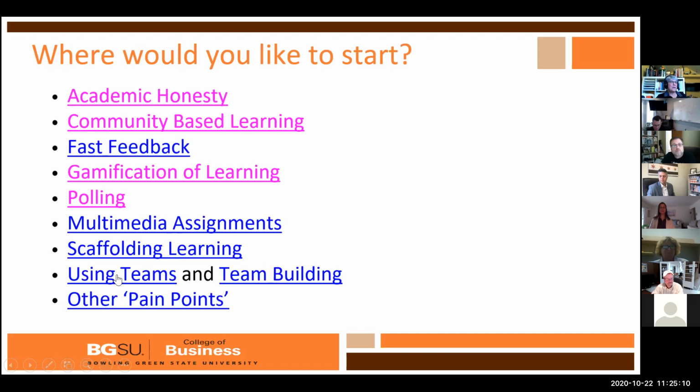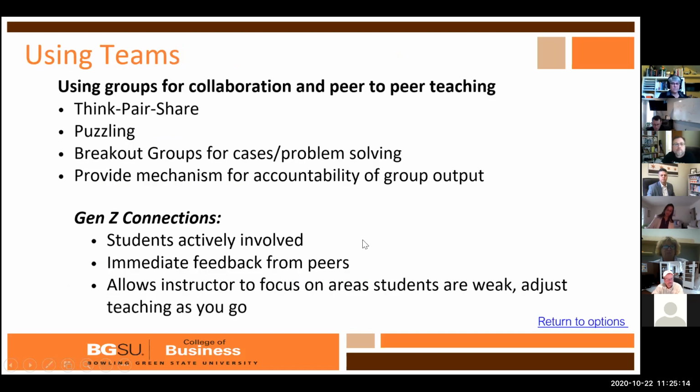Let's see, I think we had teams and there was one of the other ones. There are still a lot of opportunities to use groups and teams, even in our virtual hybrid environments. Think, pair, share is that quick one where you turn to a partner and chat. You can create a lot of different breakout groups using some of the software in Zoom. Yeah, Steve, you got a question?